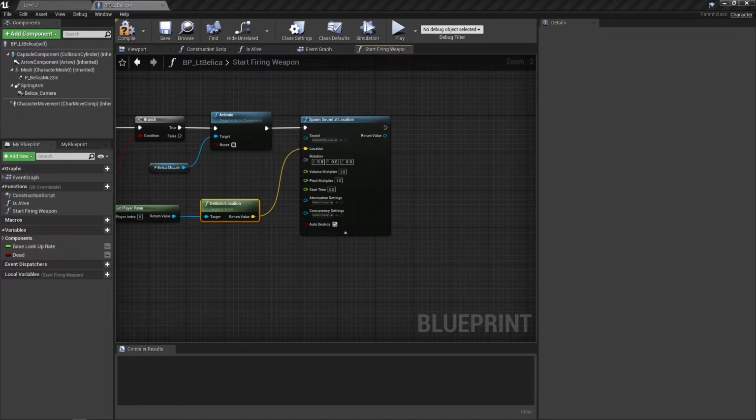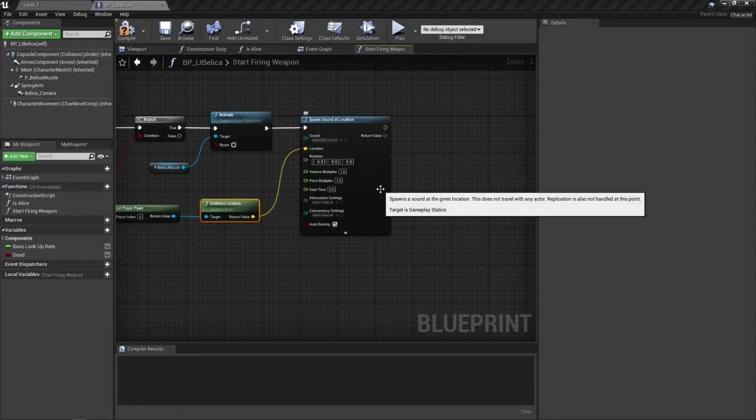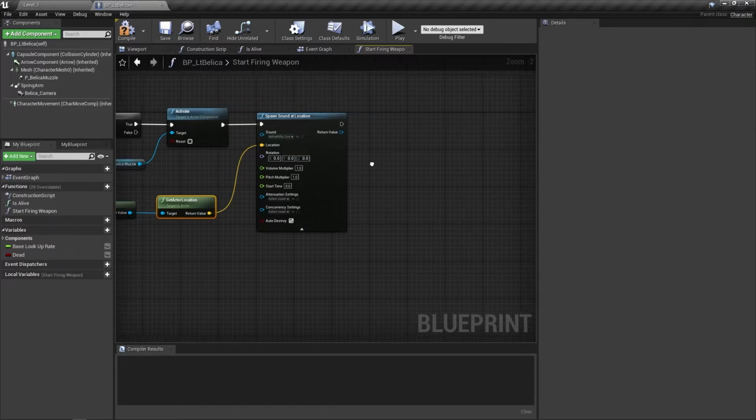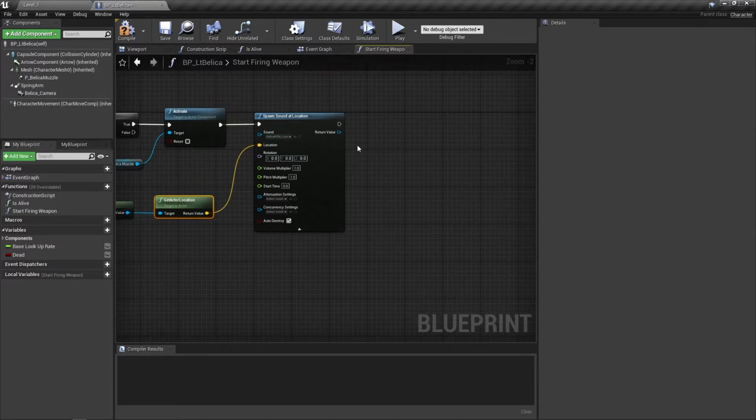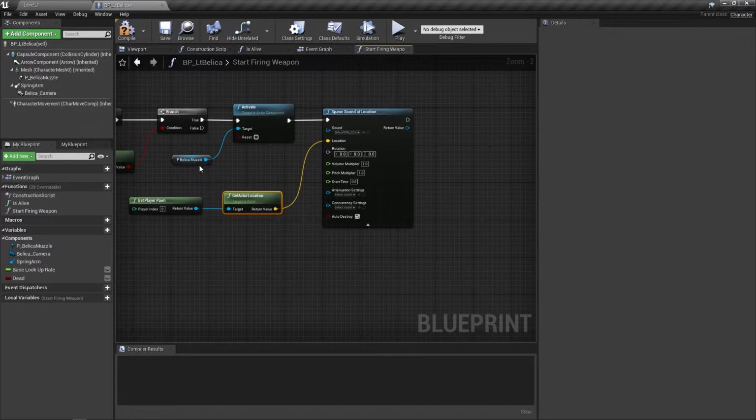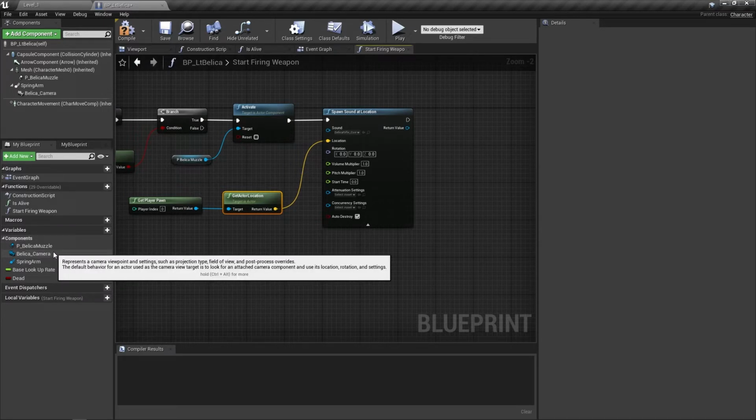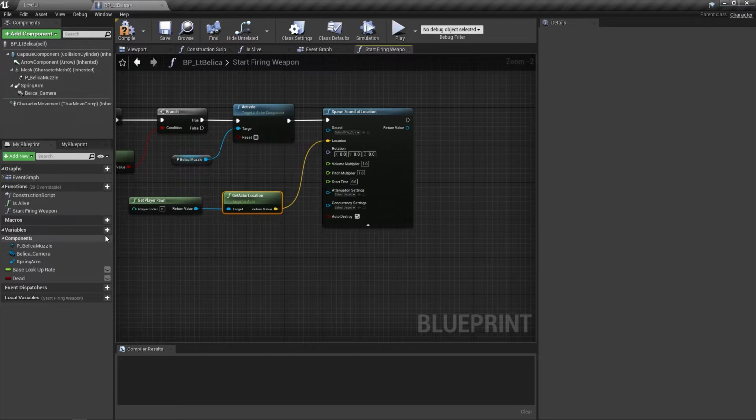All right, so now we are going to create a new variable, and this is actually going to be a component variable because we want to set this sound to play. We've told it to spawn this sound at that location, but now we need to set it to that sound. First we need to create this variable. It's down here in components. You see the muzzle flash is down here. We have our camera, which is not in this particular blueprint, and also the spring arm, but we need that additional variable, so we're going to go ahead and create it.